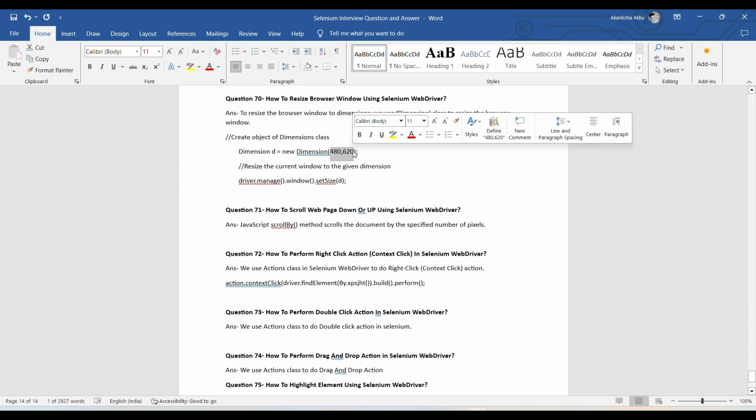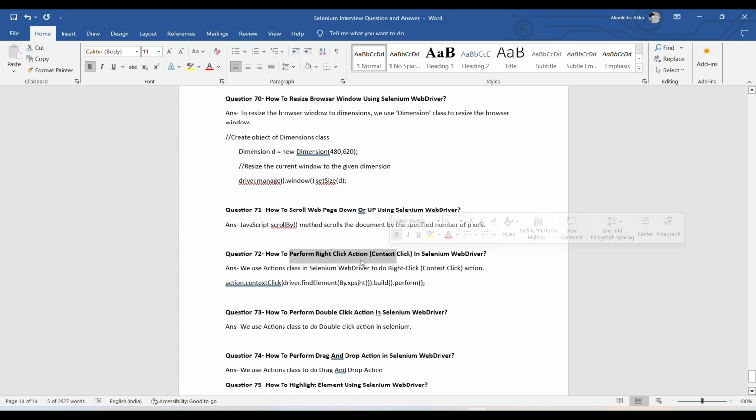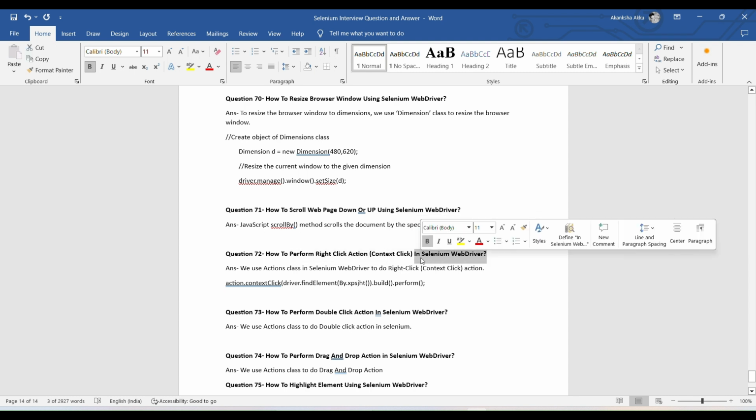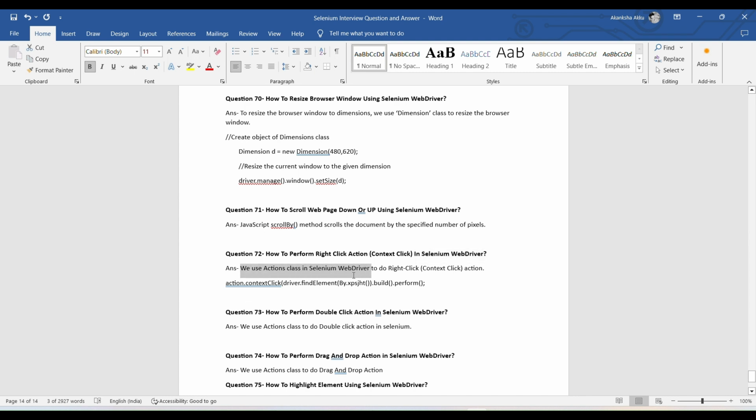Okay guys, question number 72 is how to perform right click action or context click. Right click we call a context click in Selenium WebDriver. So how are you going to perform right click or context click? The answer will be we use the Actions class in Selenium WebDriver to do right click or context click action.